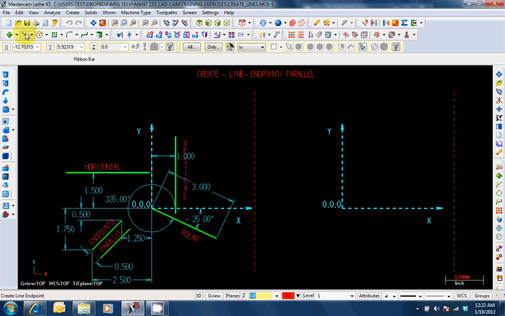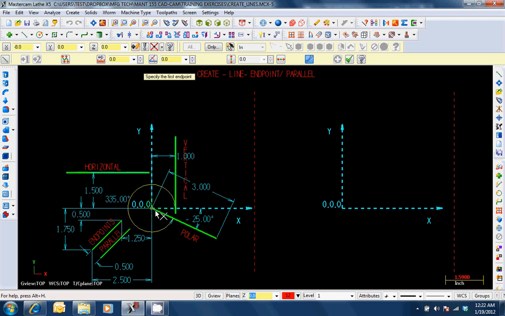Okay, so we click on line endpoint, and the first thing it says is specify the first endpoint. Well, I'm going to start with this first line, this polar line, and we'll start by clicking on the origin, and I'm just going to come out here at a random angle, sort of like the other one here. Okay, you can see they're not quite the same, but on the ribbon bar here we can see the length, and we want it to be 3 inches, so I'll type a 3 there.